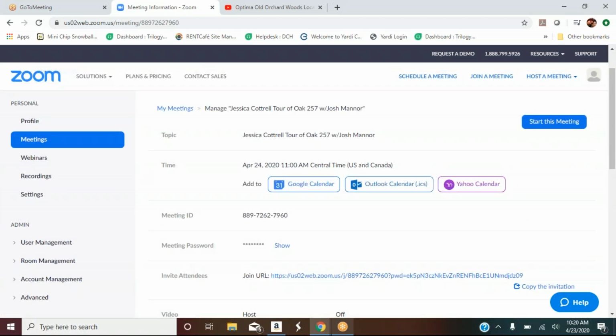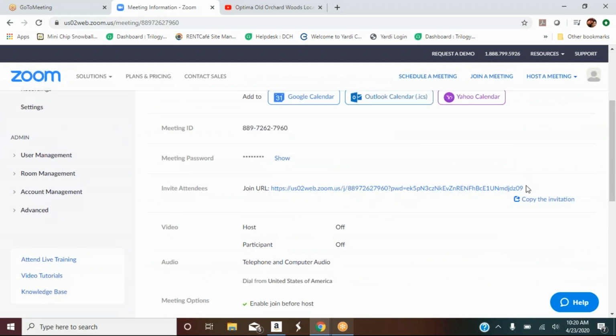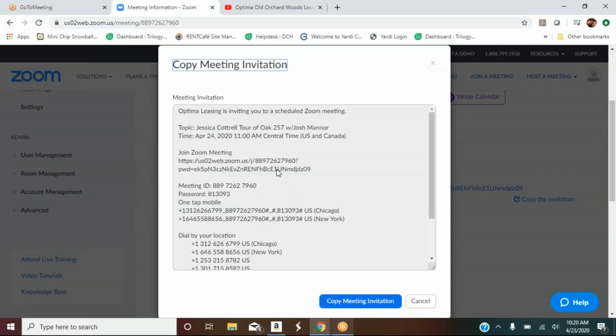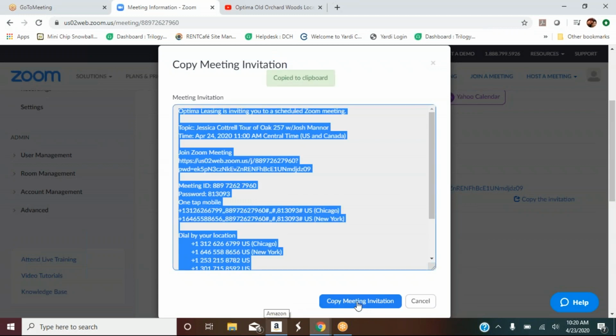So now it comes time, it's here. You want to send it to your prospective resident. You're going to click copy invitation. It's right here. You click copy meeting invitation, and then you would open up your Outlook, open up a calendar invite, or even respond to an email and just paste it in there and send it to them.